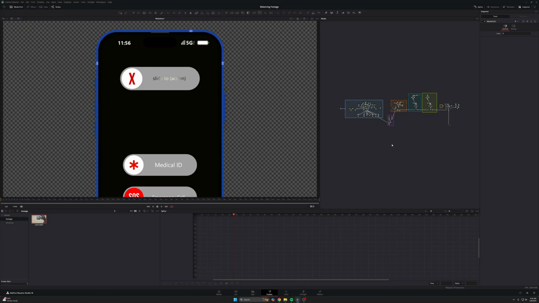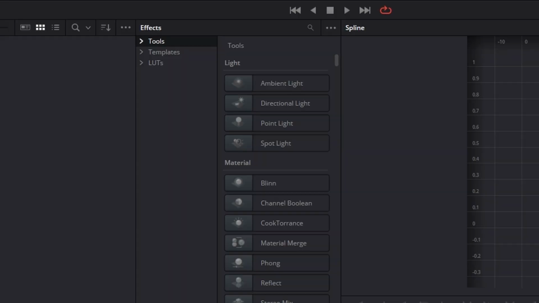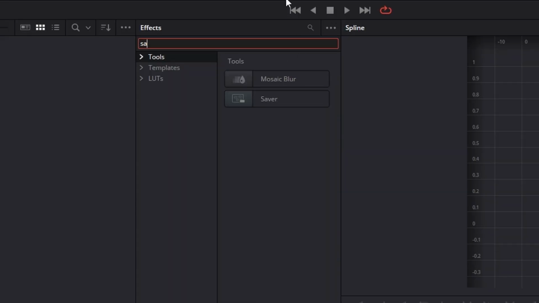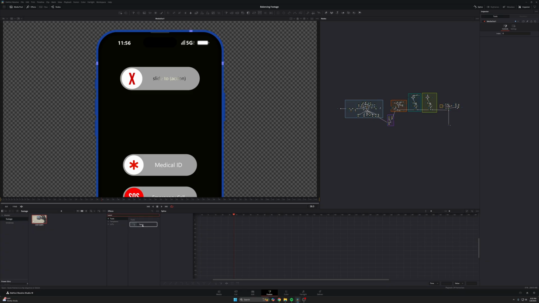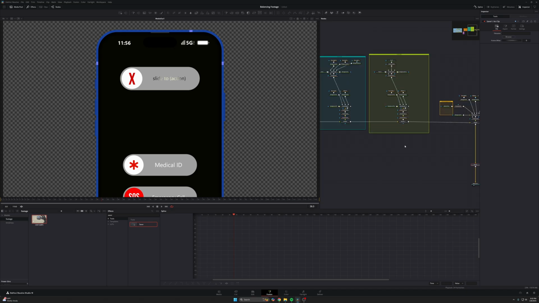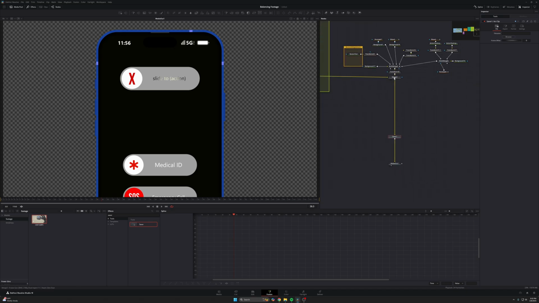The first thing I'm going to do is go to my effects panel and search for a tool called Saver. So my effects are down here, S-A-V-E-R, okay? So you see Saver here. Once you find Saver, you're gonna wanna drag it into the very bottom of your flow line. So I'm gonna zoom in here. You can see everything comes to this merge. I have Saver, and now I have my media out. This is the end of my flow line.